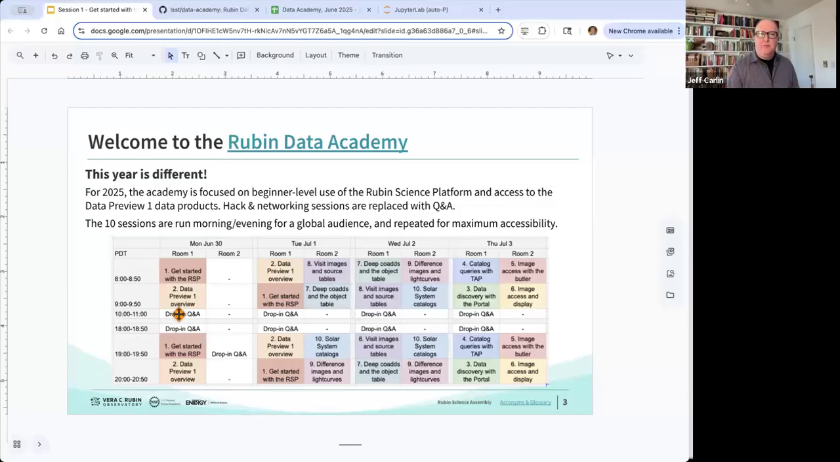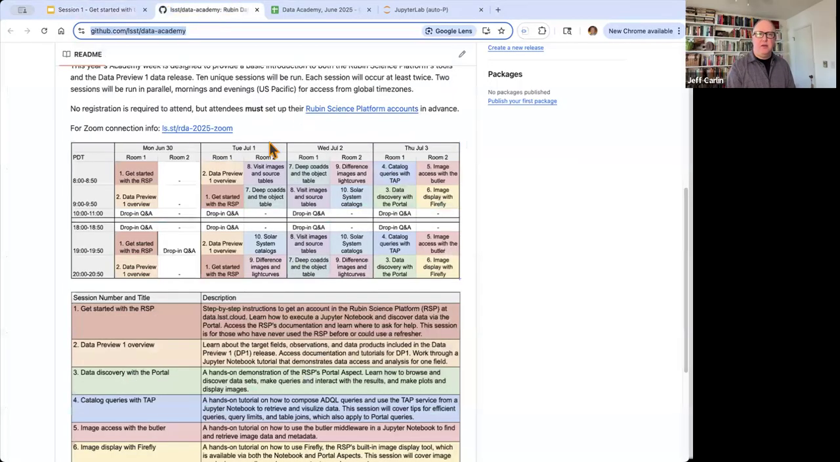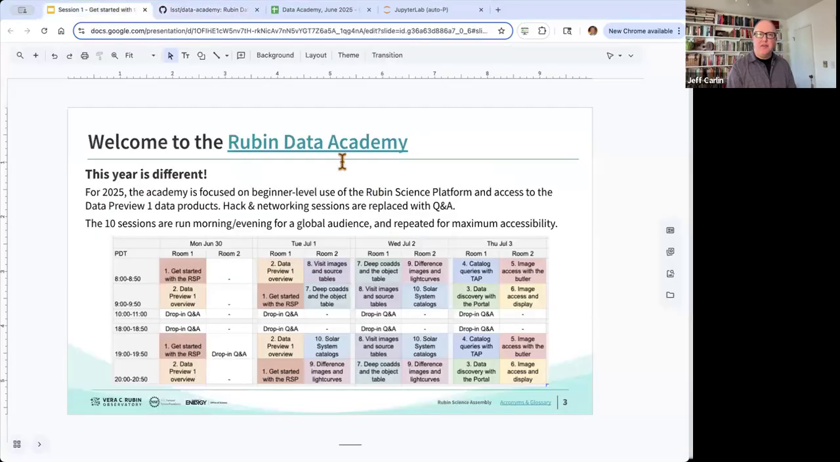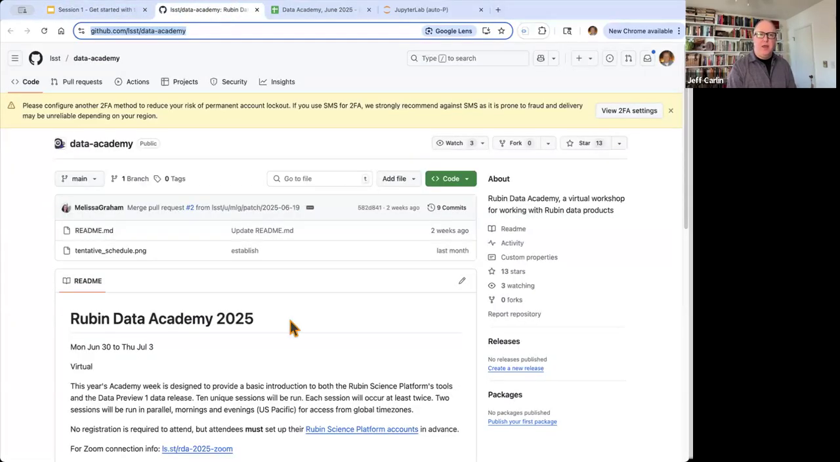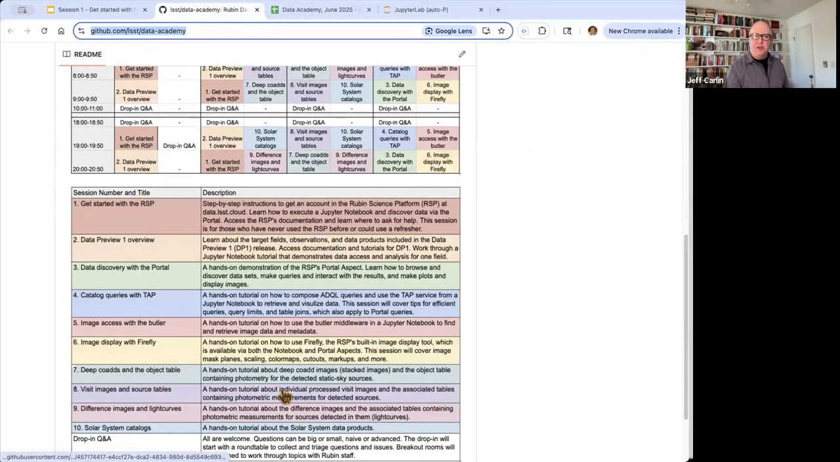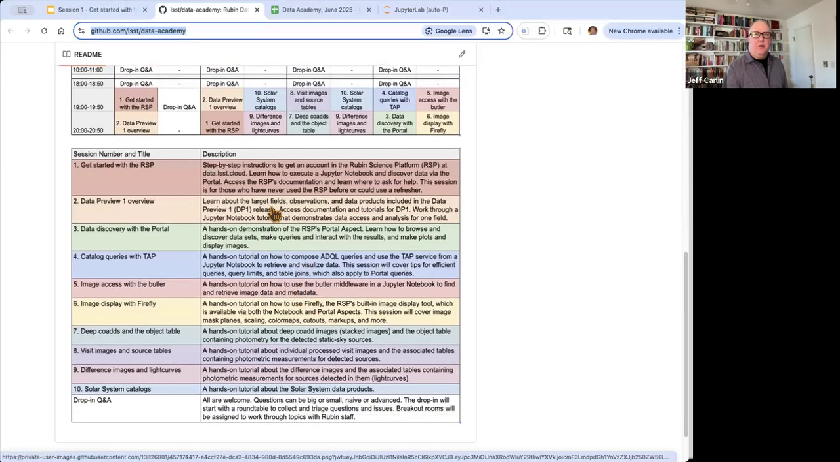Today again, it's the basic overview, and we'll repeat those tomorrow. But you see that each day after today we have parallel sessions, so you can choose to attend one of the introductory sessions or one of the more advanced sessions. And I should note that this schedule is available on the website that is linked here, and there are descriptions of each of the sessions on that website.